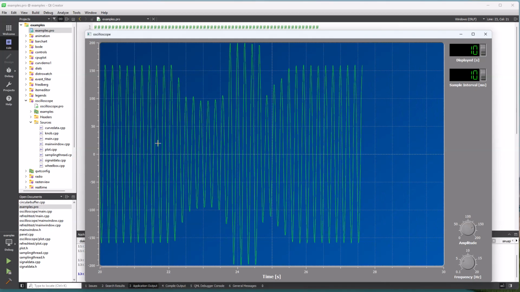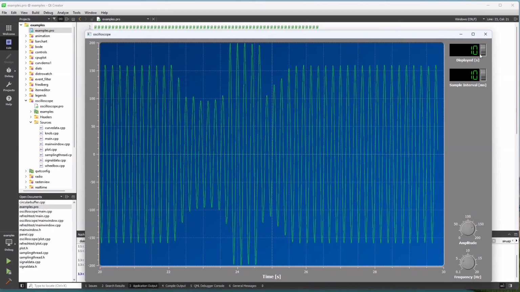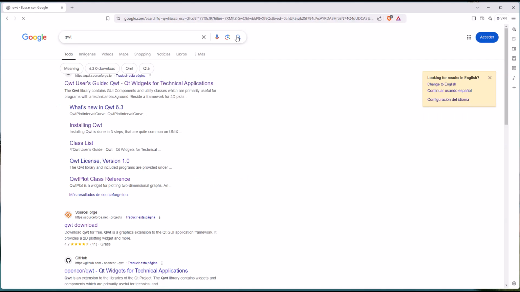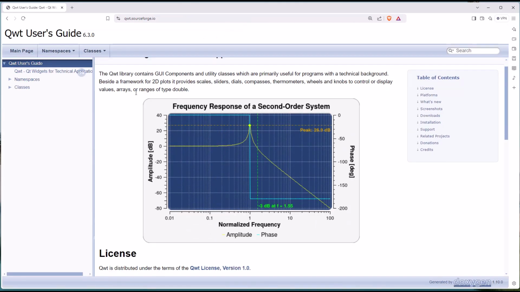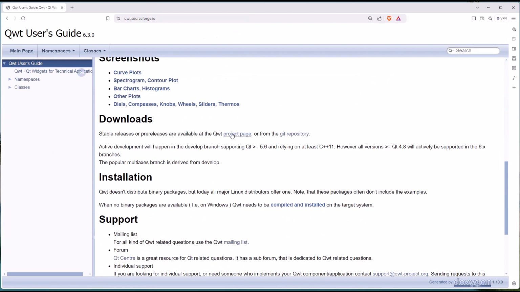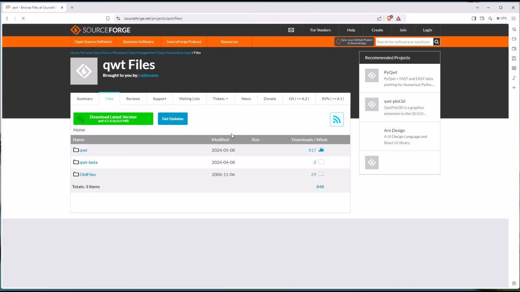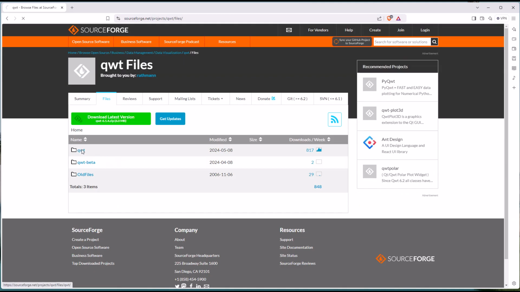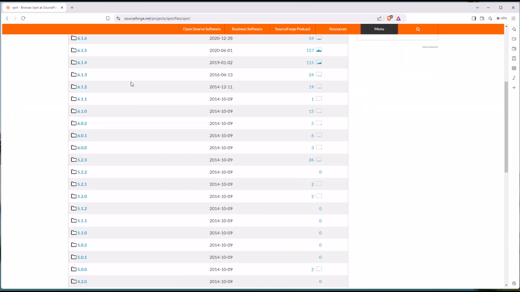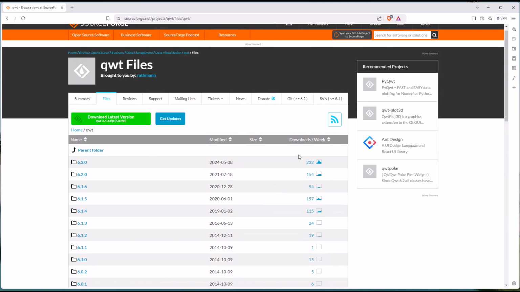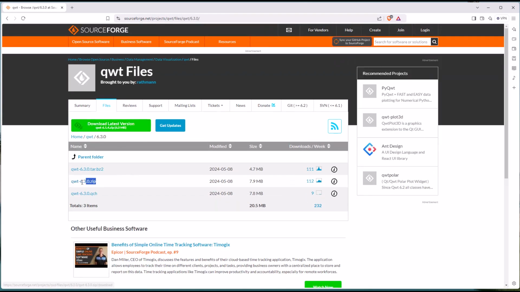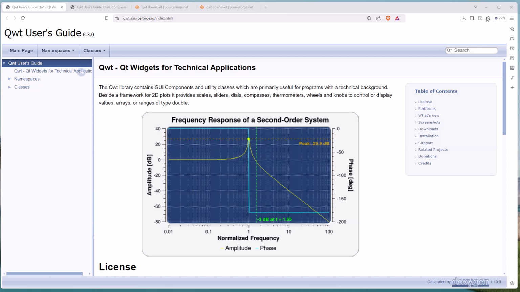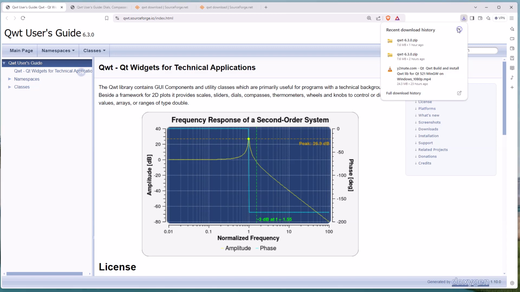Already with this description of the QWT library, we will proceed to install it on our PC. We search in Google QWT. We open the page and look for the download link. We enter and the project page opens. We select the version that we want to install, preferably the latest one. The installation will be done for Windows, therefore we select the .zip file.